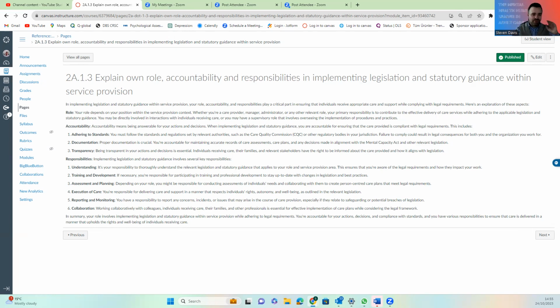Equally, it is your responsibility around people's understanding. So making sure that people understand the Care Act, making sure that people understand DOLS and LPS, making sure that people understand Health and Safety at Work Act and COSHH and equality, making sure that training development is up to date. So not only the mandatory training, but any specialist training that you need as well to meet individual needs.